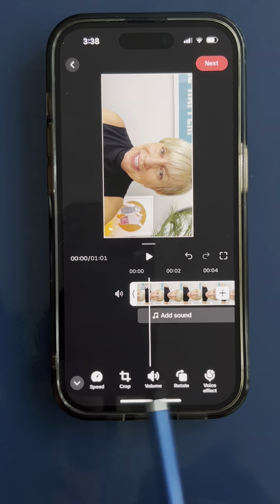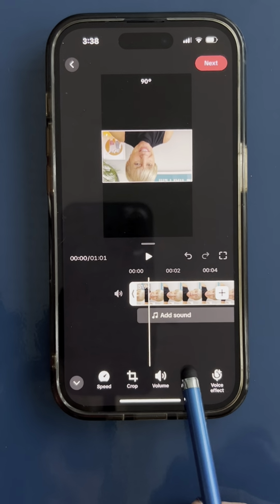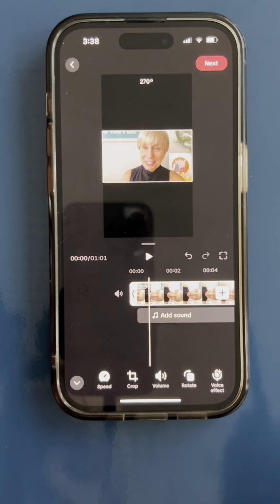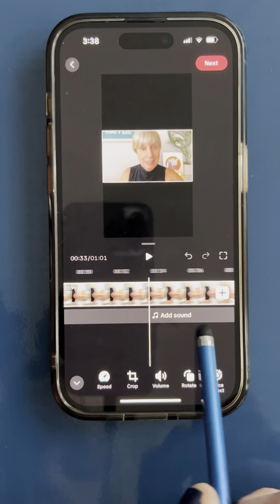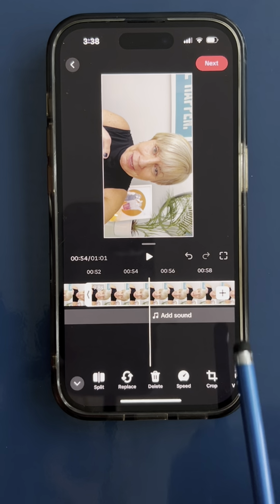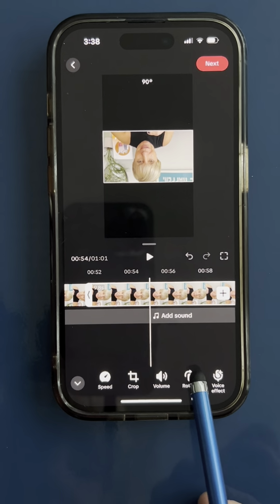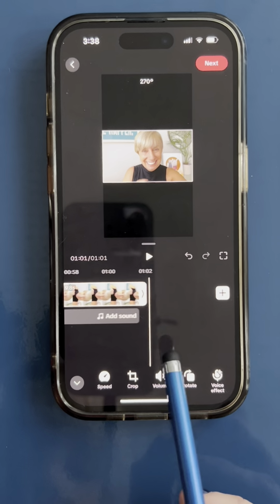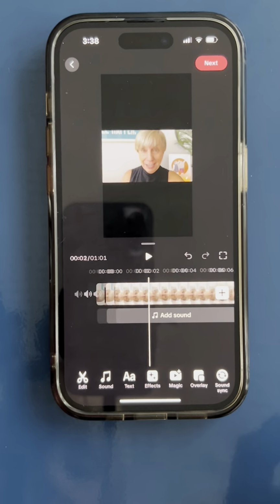You're going to go over to look for rotate. I'm going to rotate this 3 times so that I'm in the right direction. I want to make sure all of my clips are rotated, so I'm going to go towards the end where I made the edit, scroll over again, rotate, scroll over. Okay, so I only had 2 edits there.